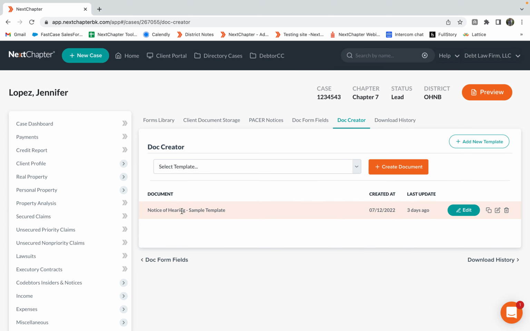Now that I have it in here, if I ever need to make any changes to it, I can always hit edit, I can rename it, I can duplicate the document, or I can delete it. Whatever the case may be, I can always do that here. So just always things to keep in mind if I ever need to make any changes. But that covers just about all of it.